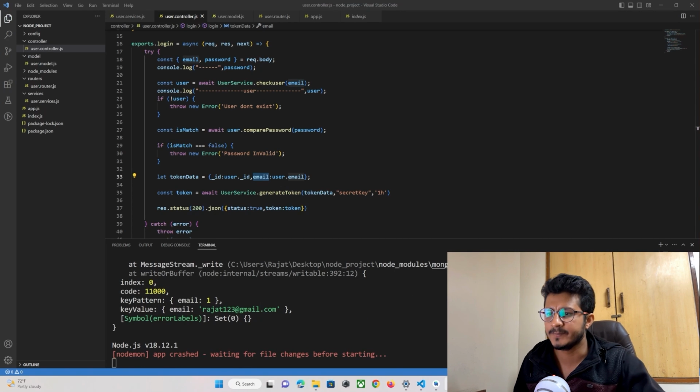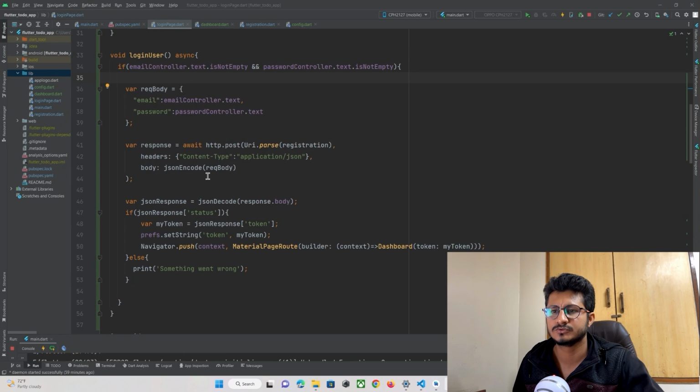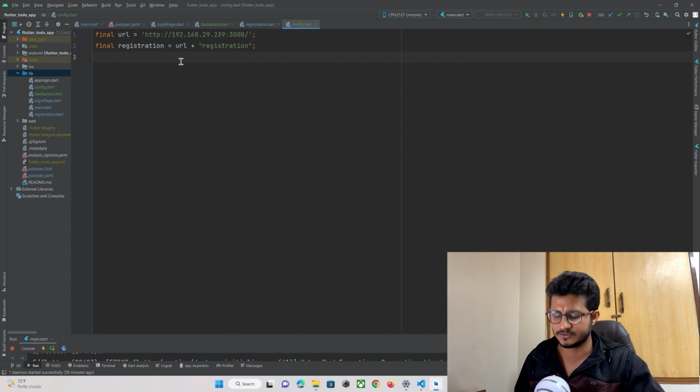I think I made some mistake. It is saying duplicate key entry in the collection user email address. So let me go to my project. Here I am making use of registration. Instead of registration I must make use of login API. So let's do that over here.